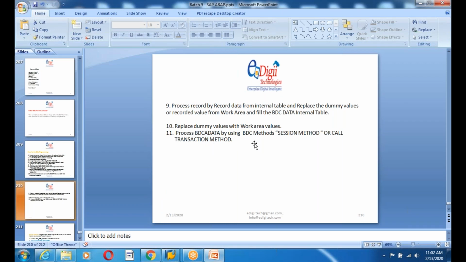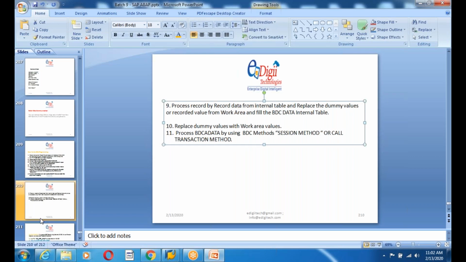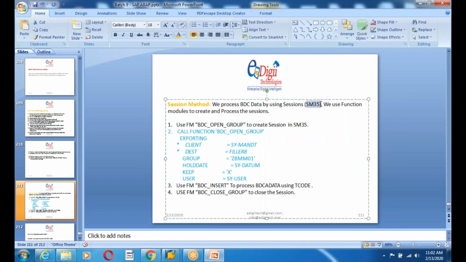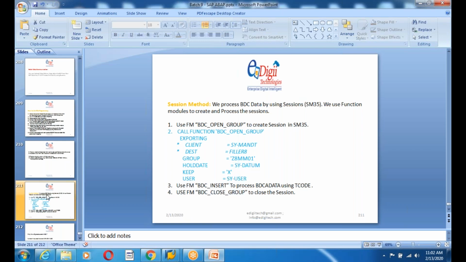There are two ways to do BDC, guys. One is the session method and the other is the call transaction method. The session method processes the data by using sessions. The sessions are created in SM35, and we process them from SM35. To create a session, we use the function module BDC_OPEN_GROUP. To process the data, we use the function module BDC_INSERT. To close the session, we use BDC_CLOSE_GROUP.